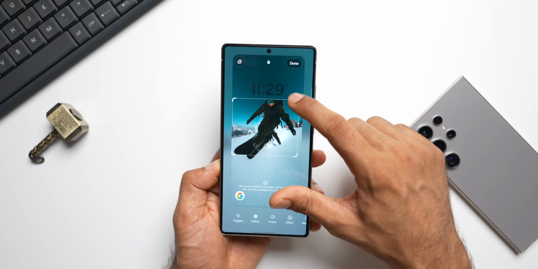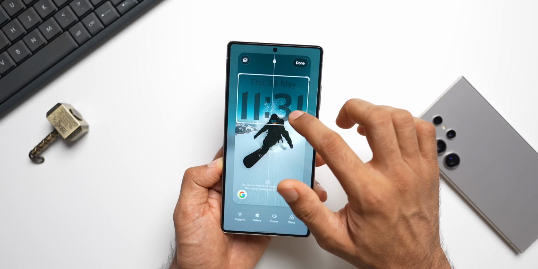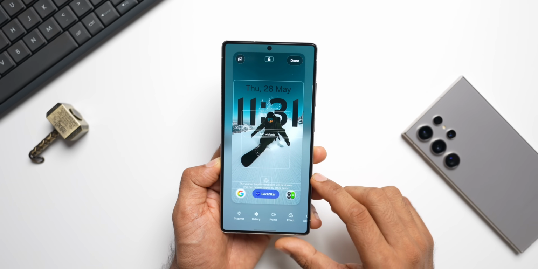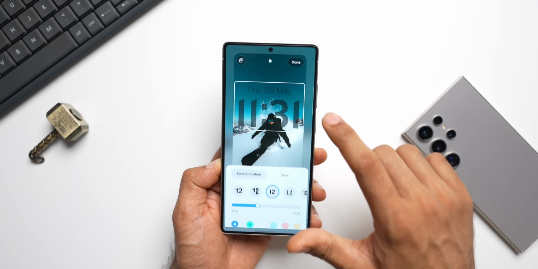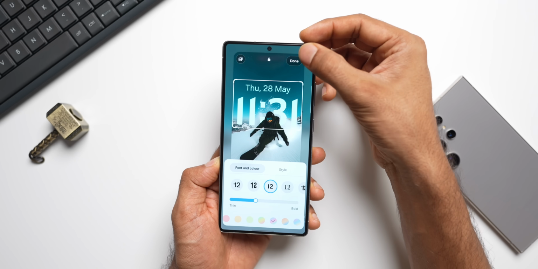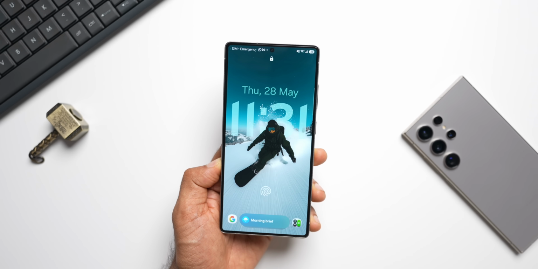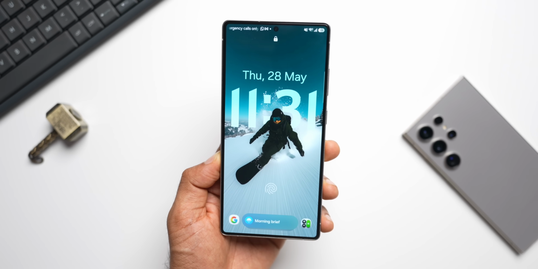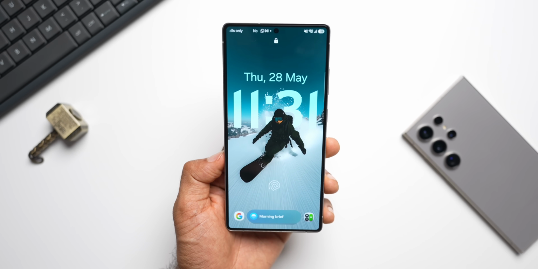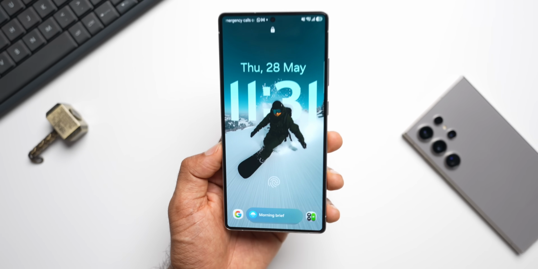Now I need to adjust this image. This is just perfect. Now let's adjust the clock here. I'll bring it behind the subject and let's keep it black, or maybe let's change this color to a gradient color. Yep. Now let me tap on done. Look at this now. This is a beautiful looking depth effect clock that we have on the lock screen on your Galaxy phone without a third-party application, and it looks just beautiful, isn't it?